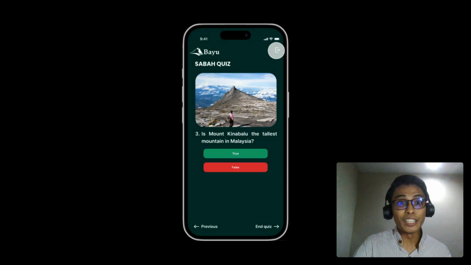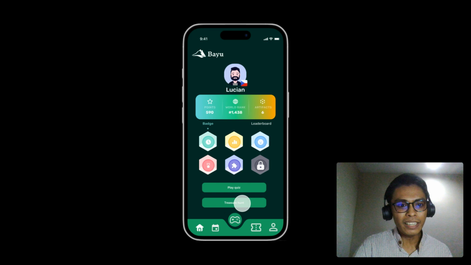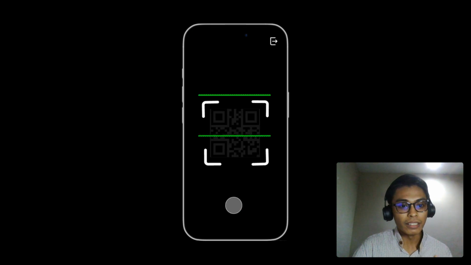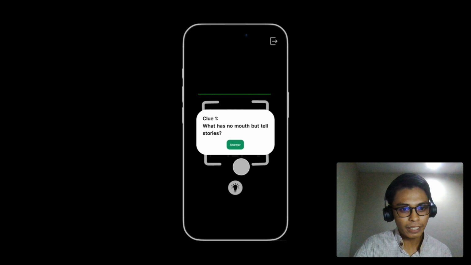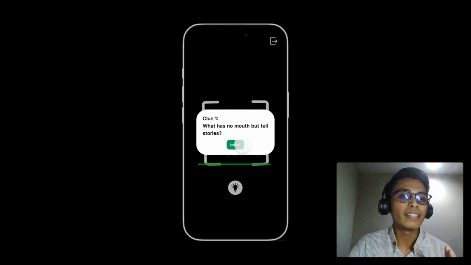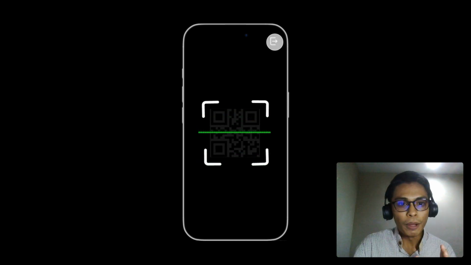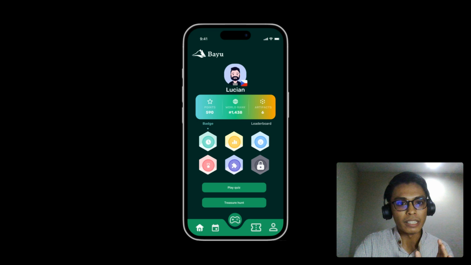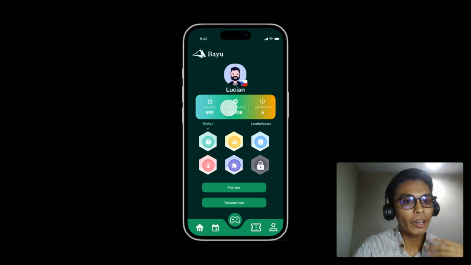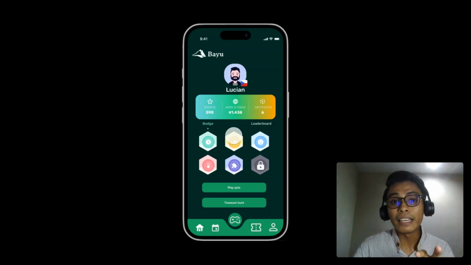Other than the quiz, they can also play a treasure hunt, where they are given clues. They need to find these items and then scan the QR code placed at that particular place or section inside the museum. This module turns a museum trip into a fun learning adventure, and it is one of the biggest things that make our system stand out from traditional museum apps. They can even collect points, have a ranking, and also collect badges.